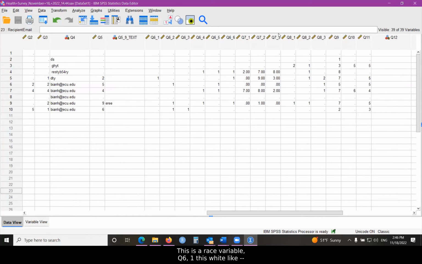This is a race variable, Q61. This is white, black, 3, I don't remember. Anyway, you see here, if you didn't choose this one, it's missing. If you chose this one, it's 1. See? So that's the data we get.